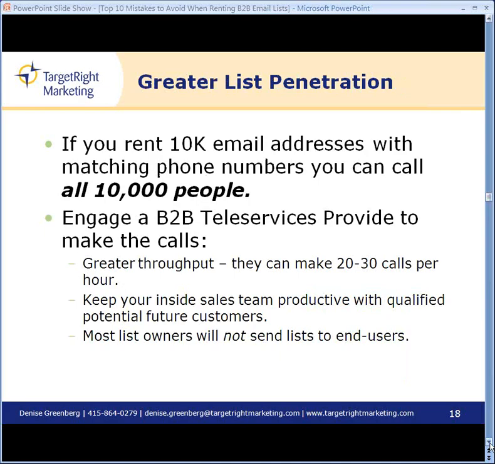So again, if you rent 10,000 email addresses with matching phone numbers, you can call all 10,000 people. Of course, you're probably not really going to call all 10,000, but you're going to call a much greater number of them than would have registered on your landing page. And what's also really important is that you can call the non-responders.